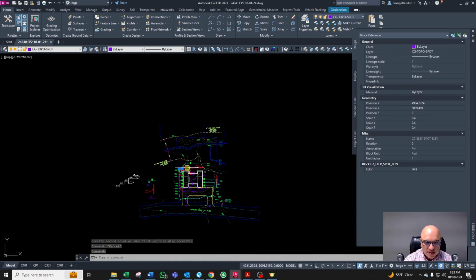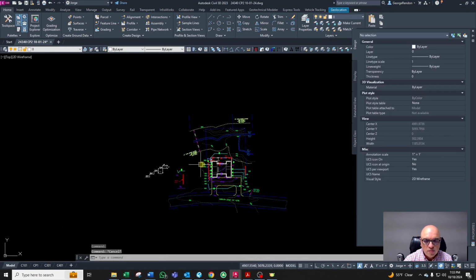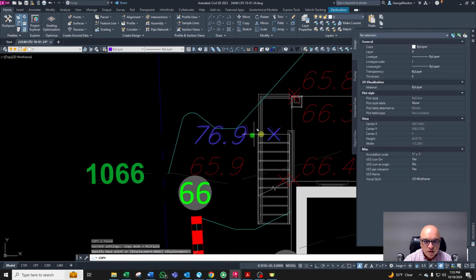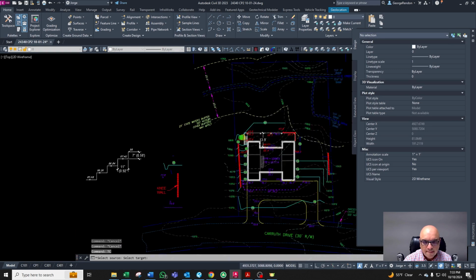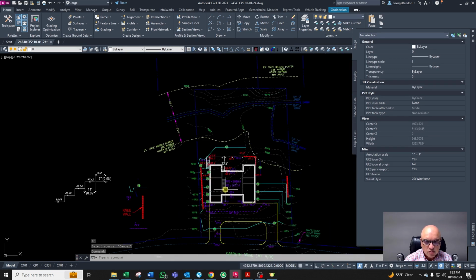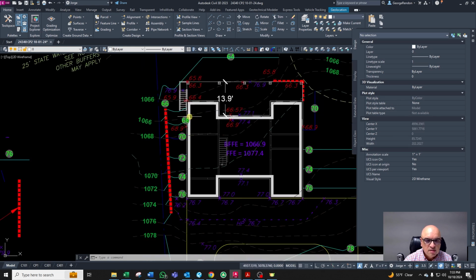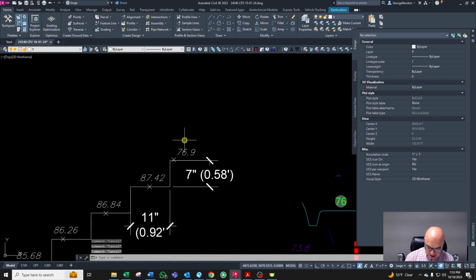down with the stairs. Remember that the stairs, according to our restraints, the landing is 11 inches, but the rise is 7 inches, or 0.58. Okay, so we come right here, and this elevation right here is 76.9. And then you start coming 0.58 all the way down to 66, which is this contour right here. So you got 76.9 minus 0.58.